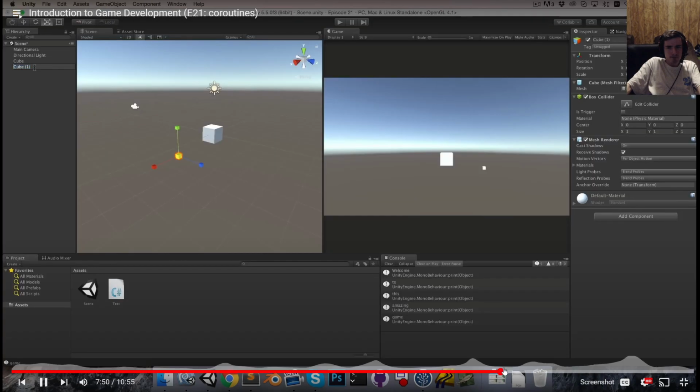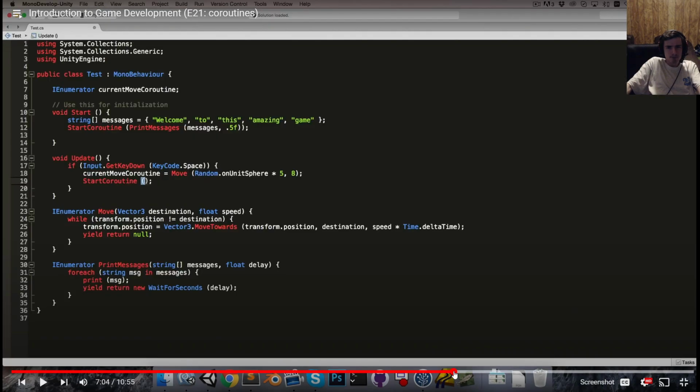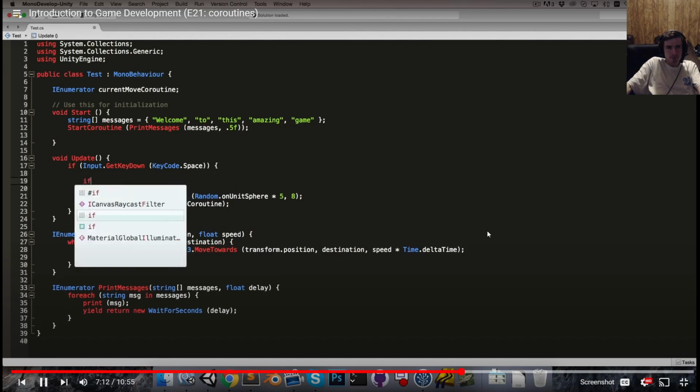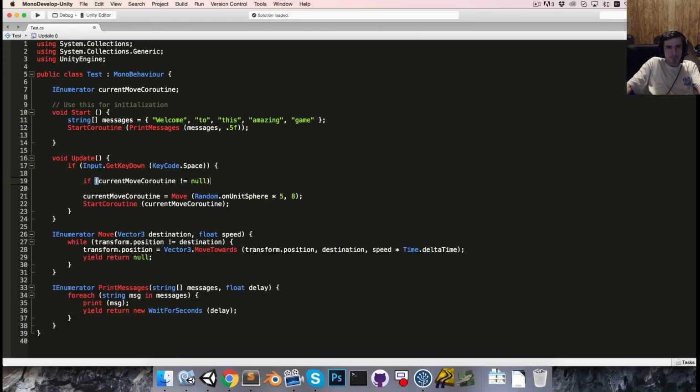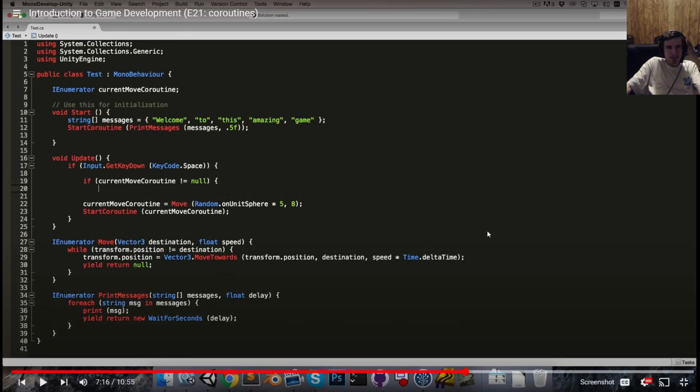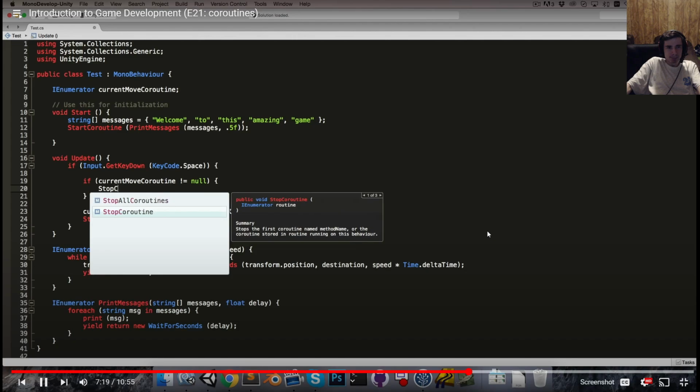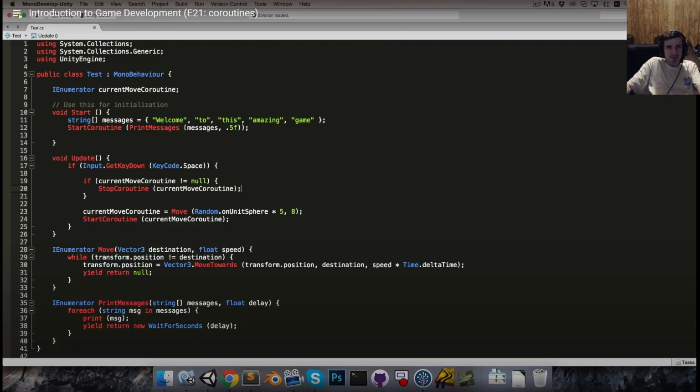to the coroutine that we're going to see a way press play routine, and we pass in our current move coroutine. Now, before we do that, we can say if the current move coroutine is not equal to null, then we can stop that coroutine by calling stop coroutine and passing in the current move coroutine.